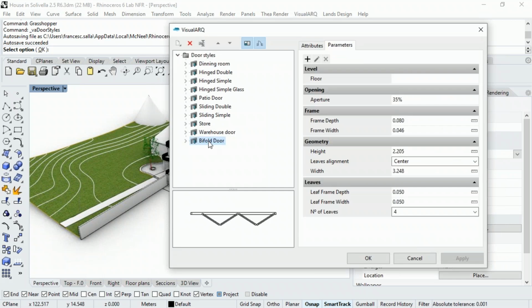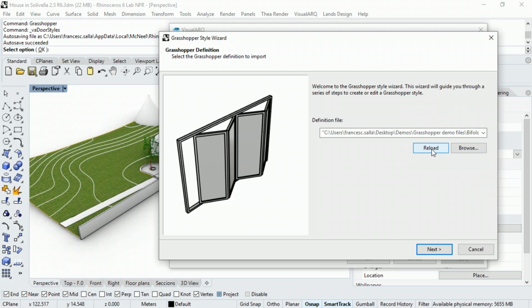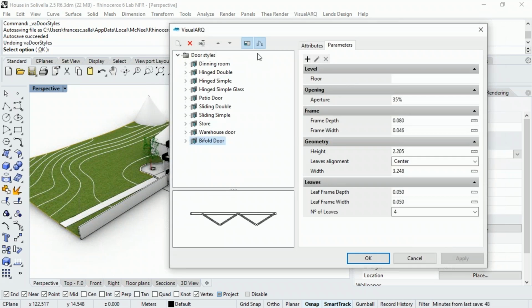All right, actually, if you right click on this style, you can run the edit, which goes through the wizard again. I mean, you can reload the same definition if you have made changes on it. So it will read the changes and you can redefine the style from the same definition.